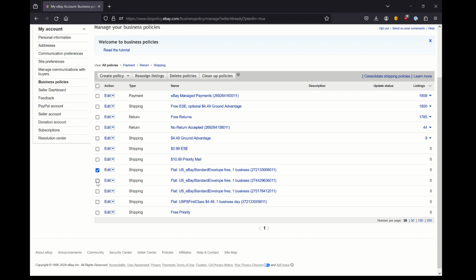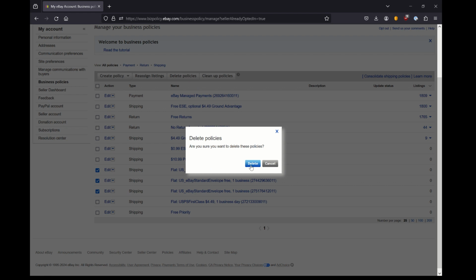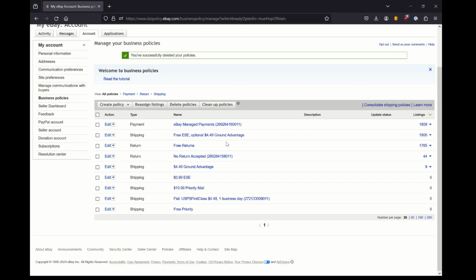But I go ahead and I see that these are eBay standard envelope free, one business that's talking about the handling time, but there are no listings tied to them. And I already have another policy I know just from doing this often that does the same thing. So I'm going to go ahead and clean up shop and delete these. Doesn't really make a difference, but I like to be as concise as possible.